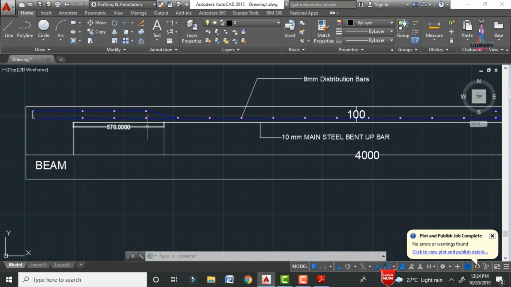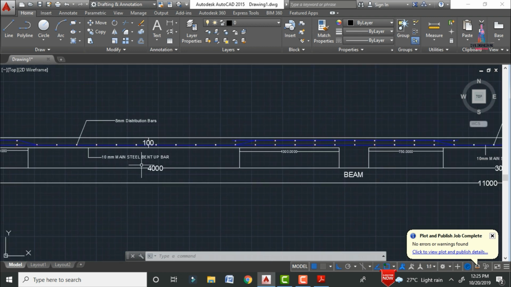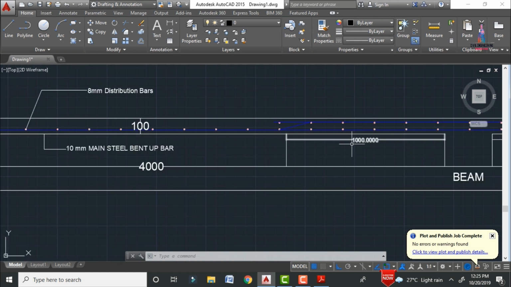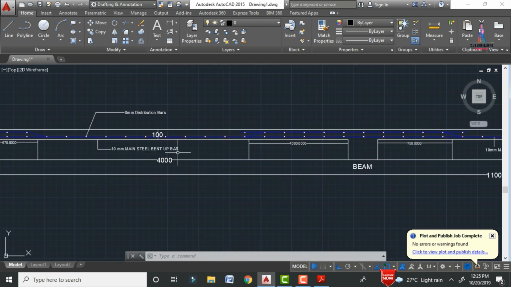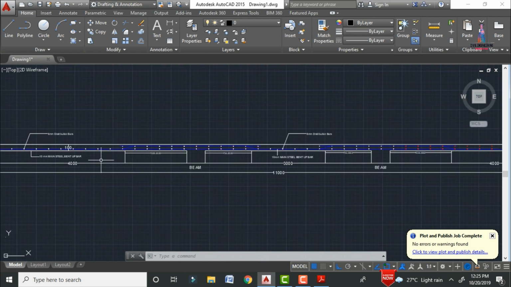The bent up bar will be provided at a distance of L/7 for this first span at the support condition. Again, we provide a distance of L/4, which is 4,000 divided by 4 of the total length. 4,000 divided by 4 is approximately equal to 1,000 for this section.